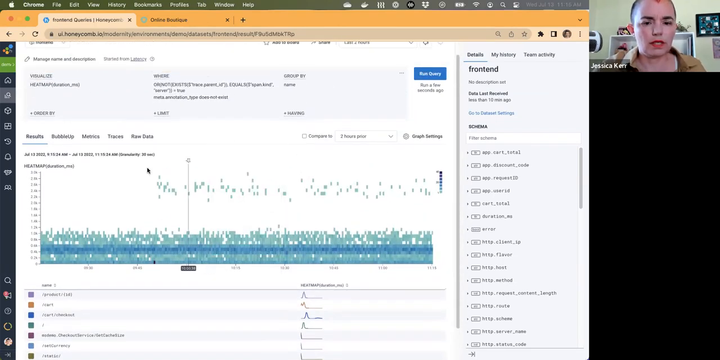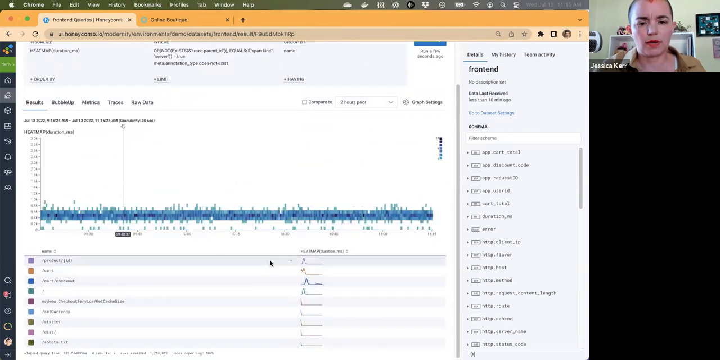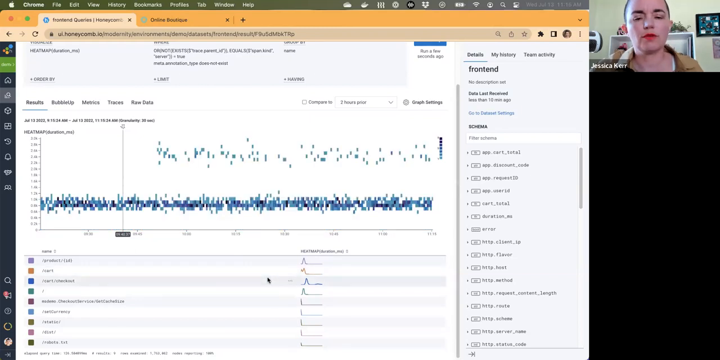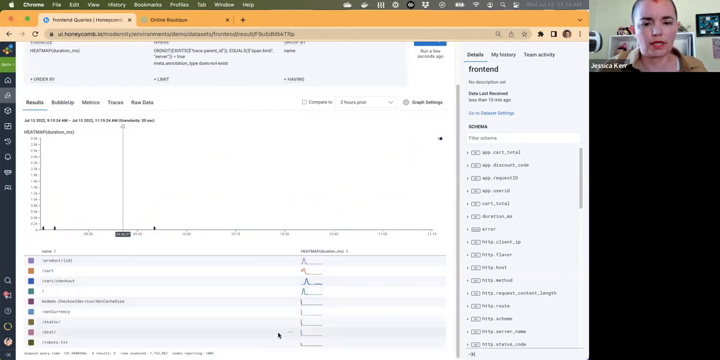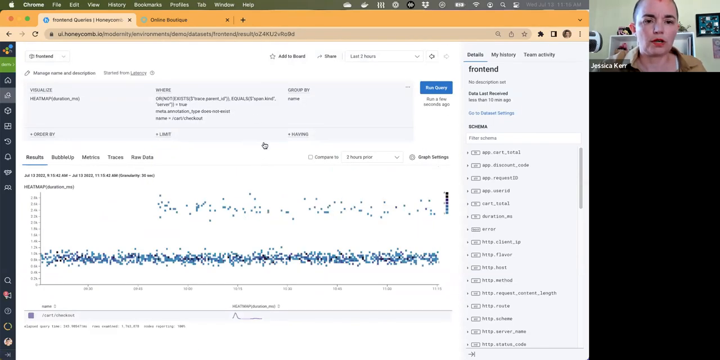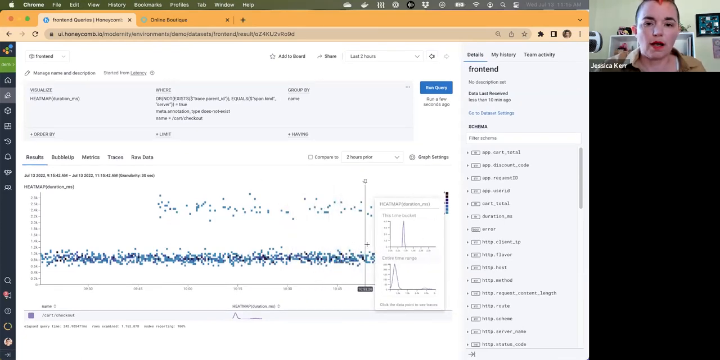And let's see, are any of these checkout? I can see this one looks fine. Product ID, cart ID looks okay. Checkout definitely has these outliers in it. So let's look only at those. Let's filter it down to cart checkout. And sure enough, some stuff is different.